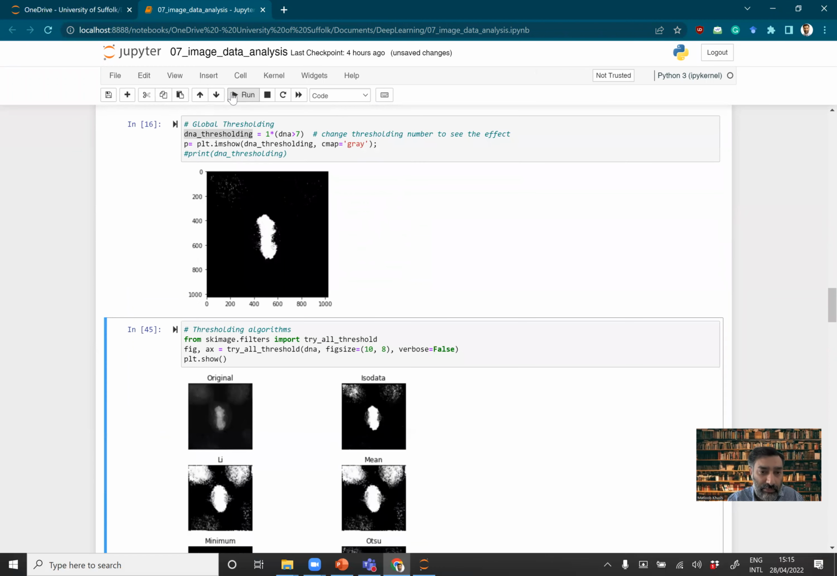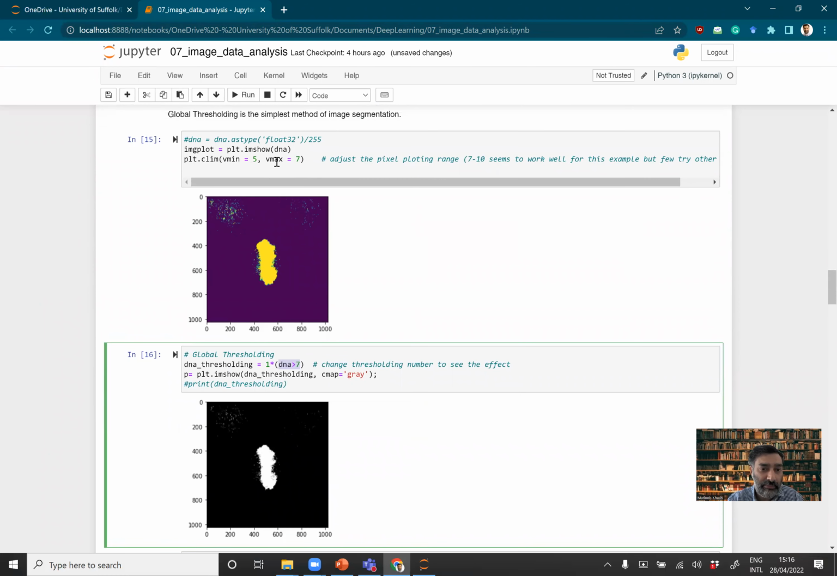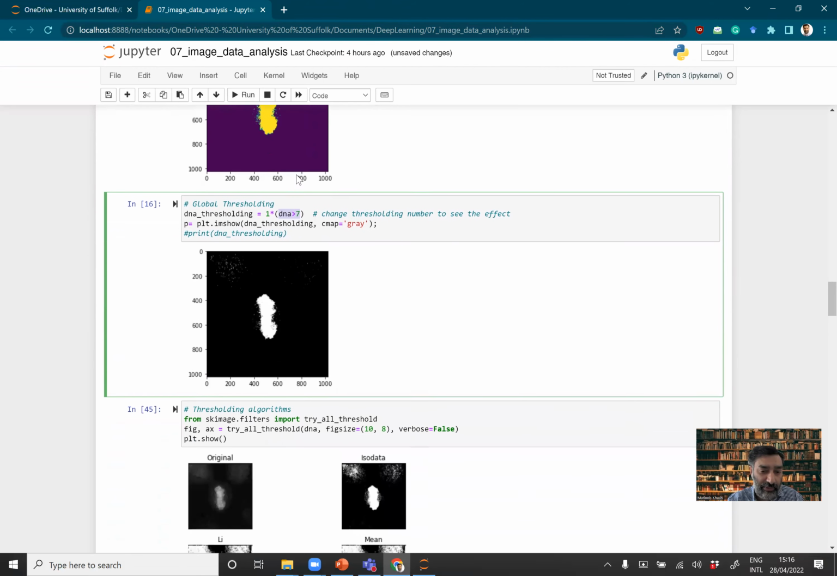And you run it, you see this is our binary image. This is now our binary image. It has clearly defined boundaries, and this has the values of just 0 and 1. So this is the global thresholding. I came up with this number through trial and error, using this method, looking at different ranges of numbers.